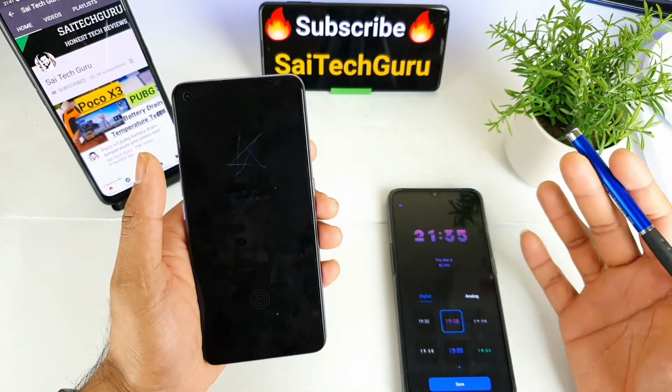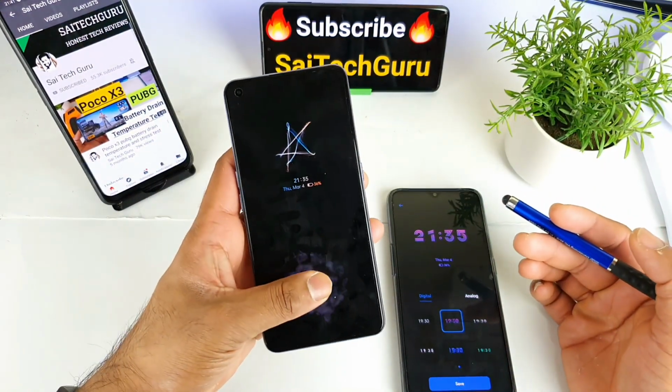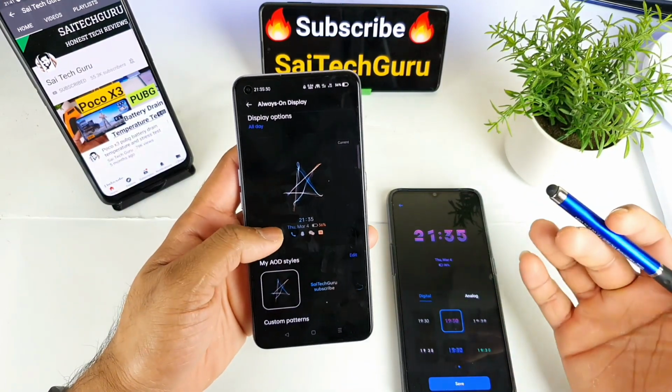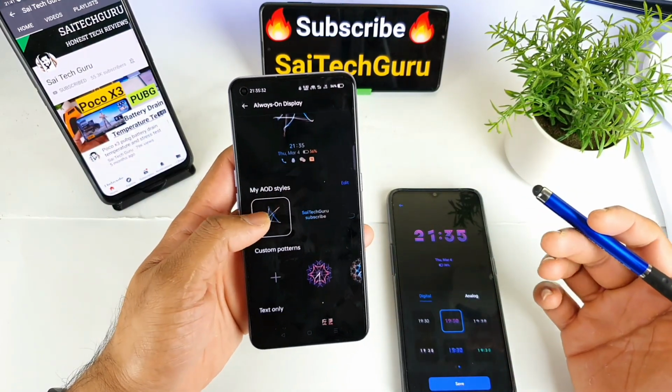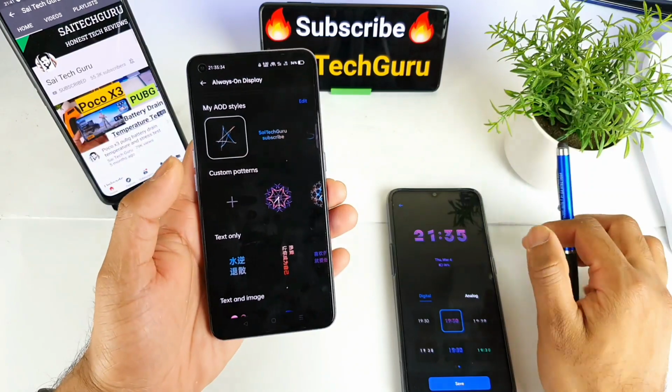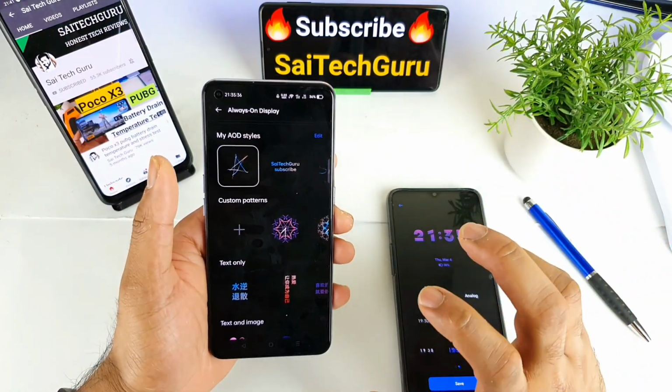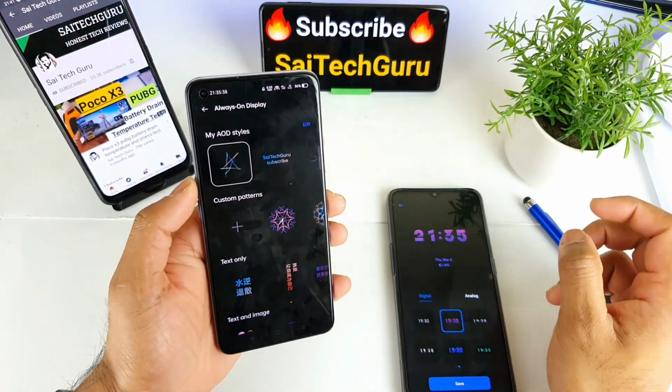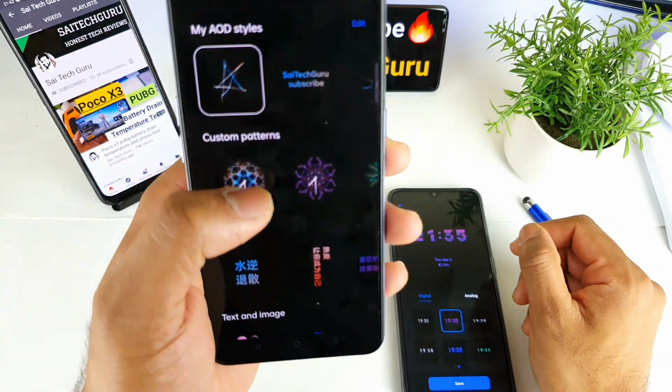It looks really cool, having this kind of unique designs and unique patterns. So this makes next level customization available in this Realme phone. This is the most advanced feature, friends, I did not expect. Next is random patterns you'll be getting here.